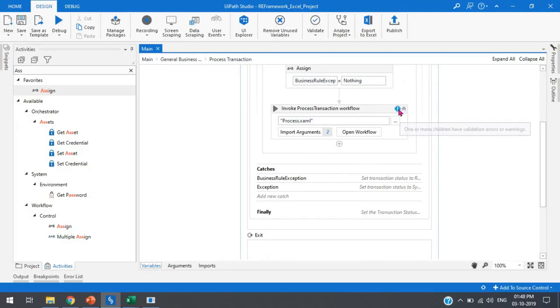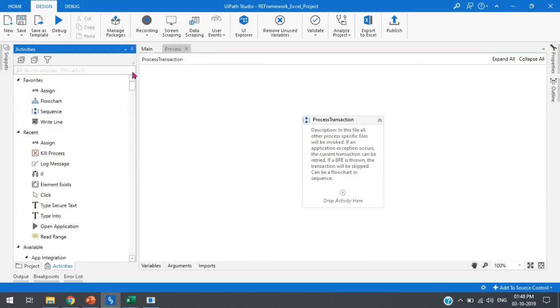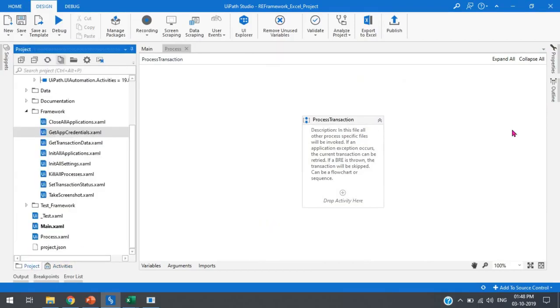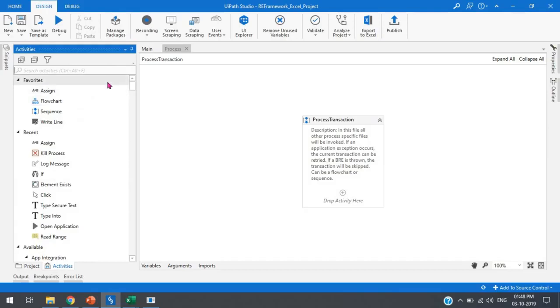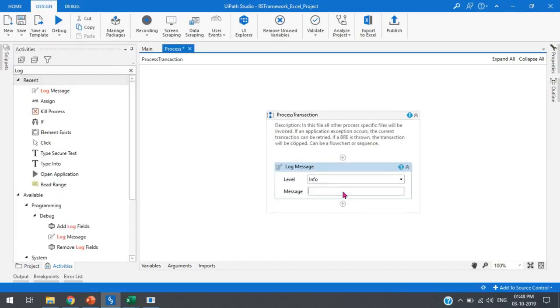Now we have the warning message here. Now open the workflow, and whatever we have to do, we'll do here in the process transactions. So first we will take one attach window. Before that, we'll take one log message here. So it will just log a message that the process is going to start. Process getting started.